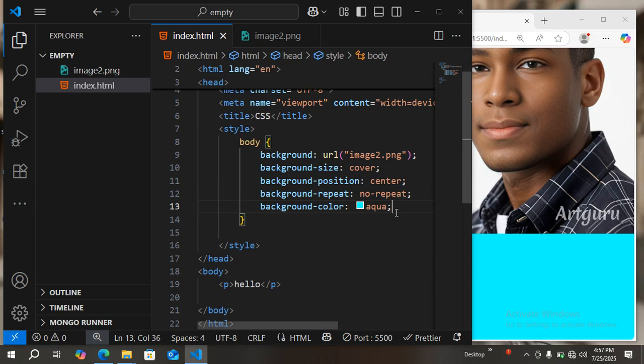So that is it. With cover, that one fills the element, cropping if needed. The position centers the image. And the background repeat, no repeat, prevents what we call tiling.